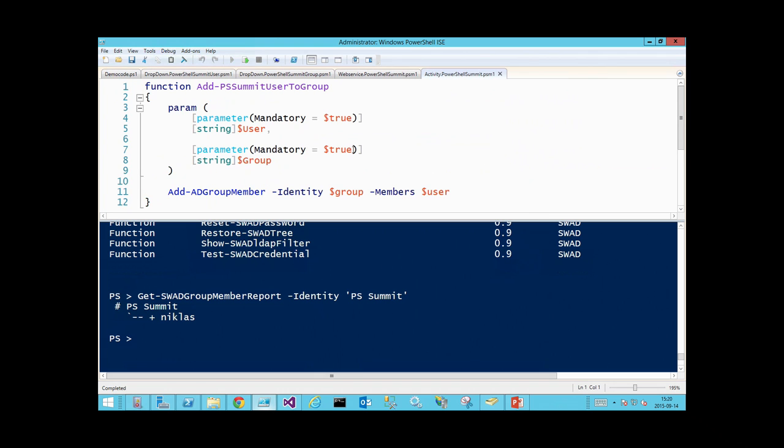And in this case, I want to add AD group member, some group, and some user. And the input should be user and group. Okay? Pretty simple still.